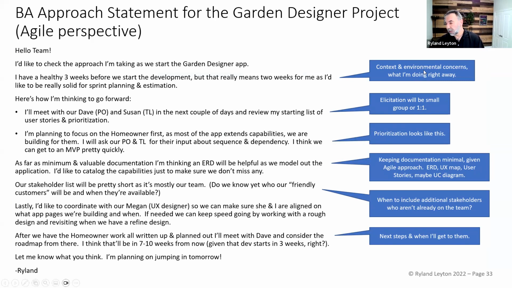So just to say, we've got our context and environmental concerns. We've got 3 weeks, which really means 2 weeks. Elicitation is going to be small. I only need a couple of people because we're really just doing a skinny MVP. Prioritization, I think we're doing just this tiny slice to get to a very fast MVP, which is what we want to do, and to conserve our running funds.